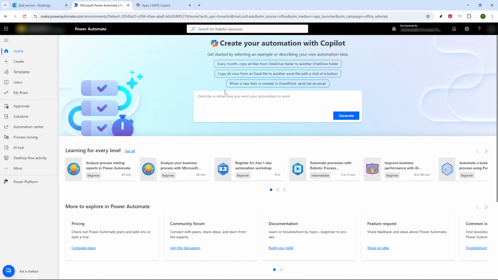For example, you might want the flow to begin when a new response is submitted in Microsoft Forms. This allows for an automatic chain of actions based on specific events. Following the trigger, you'll want to add an action. A common choice is to create a new event in Microsoft Teams, specifying attendee details and other necessary information. This integration adds another layer of convenience, streamlining your booking process.